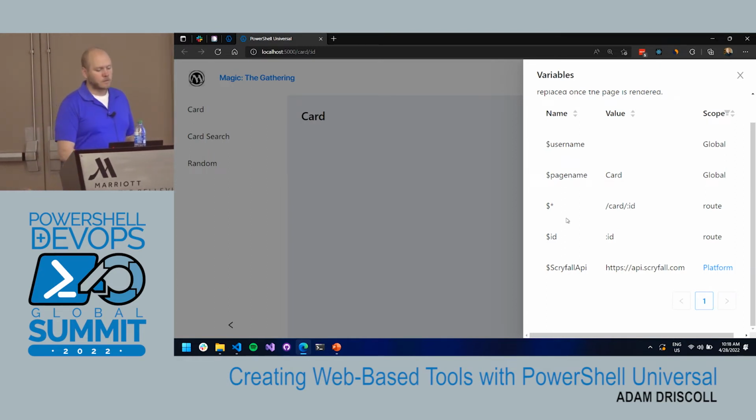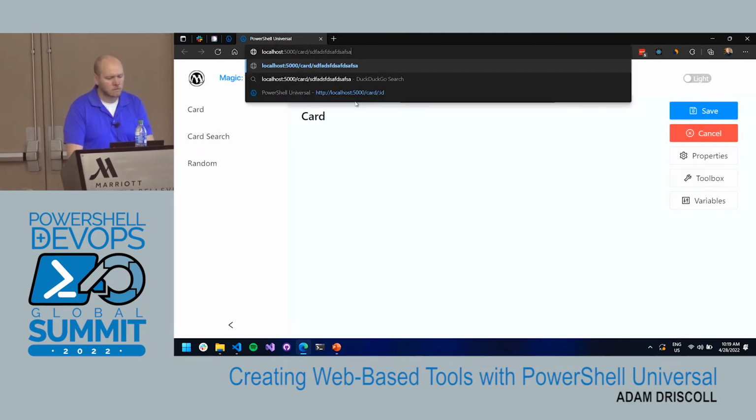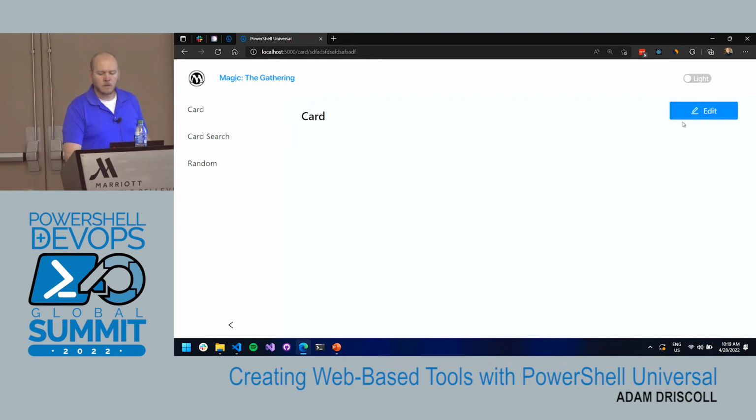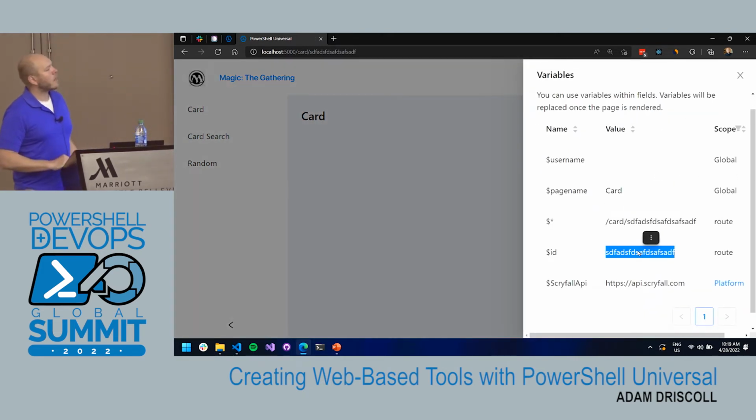So if I were to put a different ID in here, like if I just put something random, now when I look at that variable, you can see that it's changed because the route changed. So I can use that in my UI.